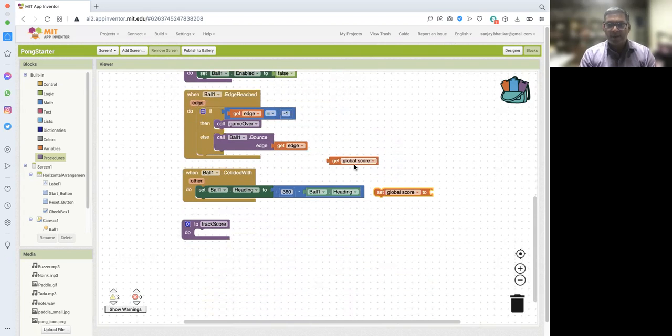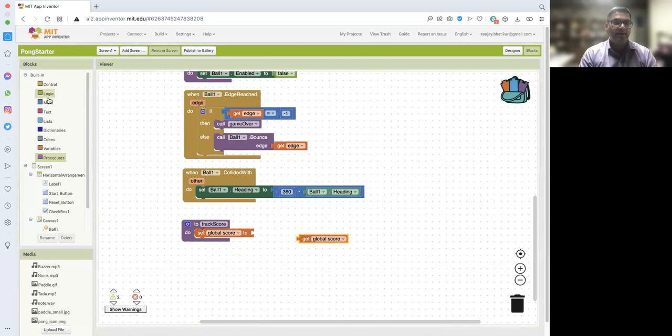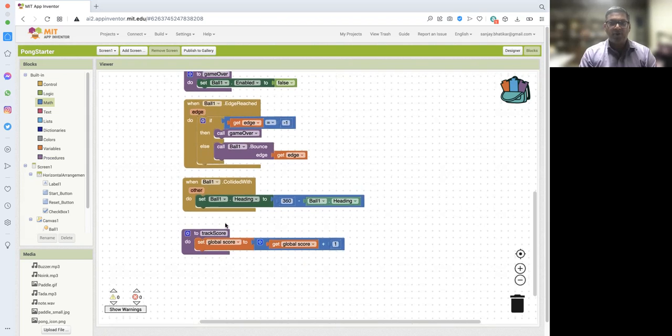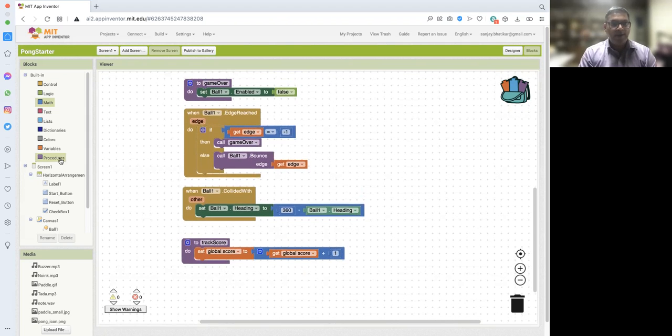All right, going back to my procedure. What I'm going to do in this procedure is set the global score to whatever it is plus 1. So it's a little bit of math, just an addition problem. All right, so this procedure will keep track of score. And now we have this new procedure and we can use it.